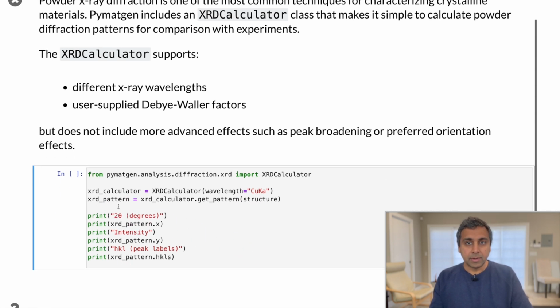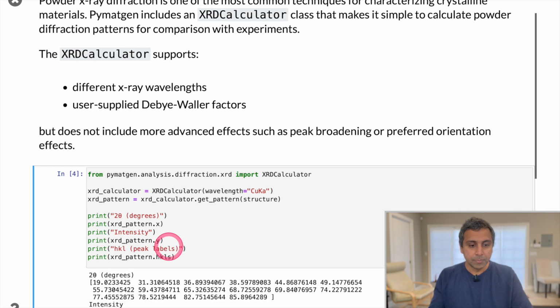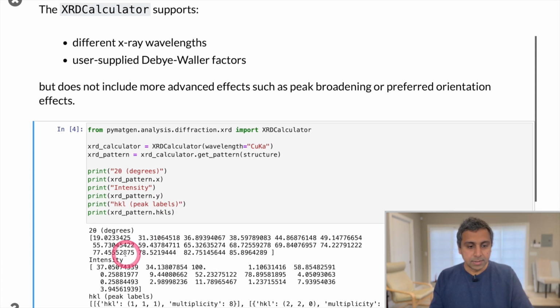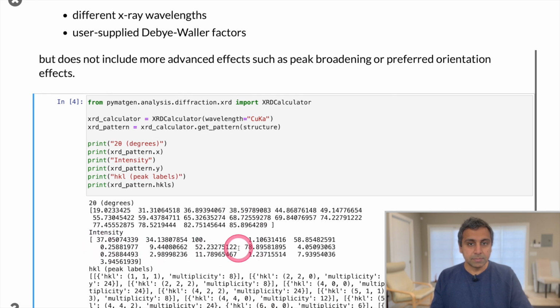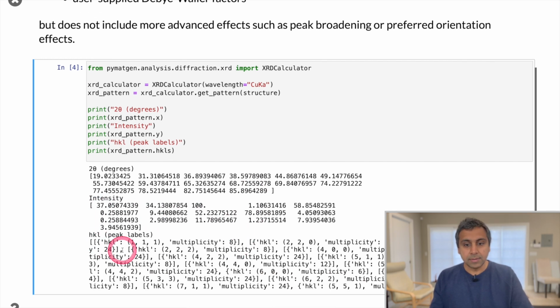And that will have attributes like the x, which are the 2 theta values, the y, which is the intensity, and these will be normalized so that the largest peak is 100. And then finally, the peak labels for each of those x values, each of those 2 theta values. So if I run this code, we'll see a list of peaks for the magnesium aluminate structure. We'll see the intensity of those peaks, and then we'll also see the HKL value. So this first peak over here corresponds to the 111 plane.